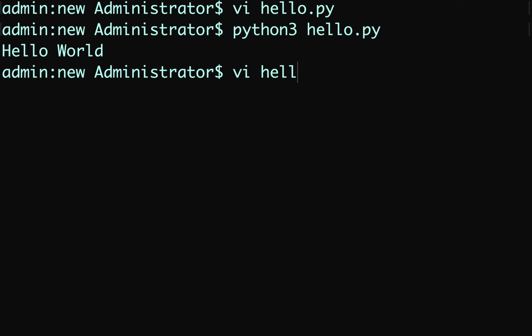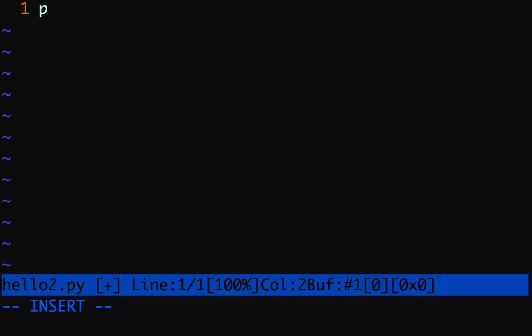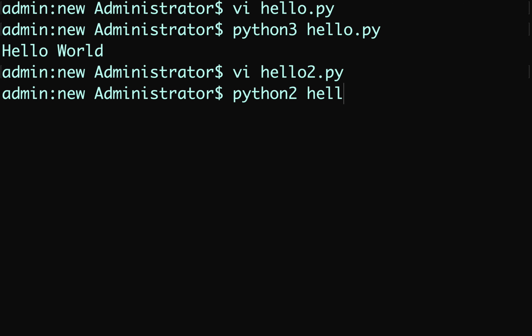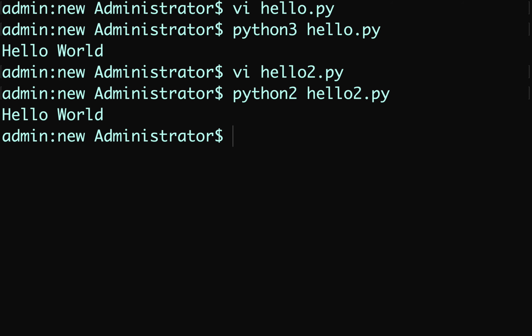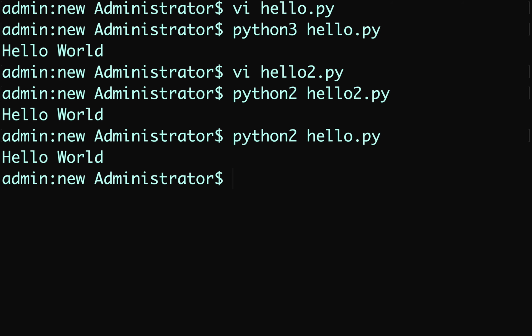So in Python 2, we have to use print without parentheses, print "Hello World". We can do something like python2 hello2.py and it will give us Hello World. So if you want to run the Python 3 script using Python 2, let's see what will happen. Oh, it will run perfectly. So I guess they must do some backwards compatibility stuff to make it work for both Python 2 and Python 3.